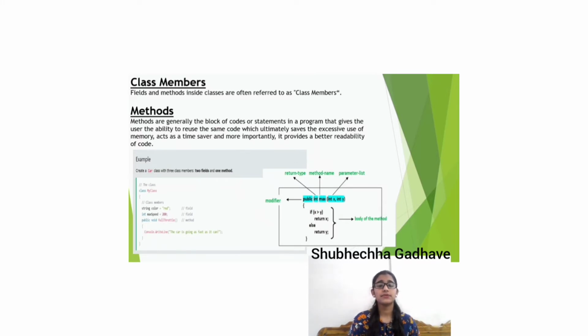The syntax of a method is, first we have to write the access modifier, after that the return type of the method, after that the name of the method should be specified, and if we want to pass a parameter, we can write the parameter. Inside the open and close curly brackets, we have to write the body of the method.